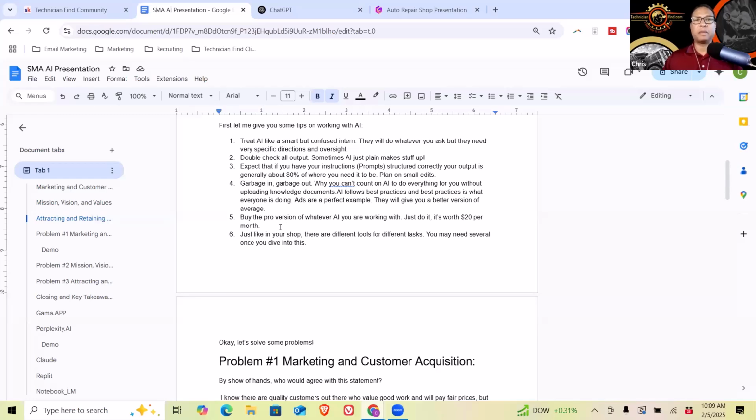And then just buy the pro version of whatever AI tools you're working with. It's like $20 a month for most of these. When you start using them, you're going to burn through your credits really quickly, and it's a lot easier to do what you need to do if you just have the pro version. And just like in your shop, there are different tools for different tasks. So you may need several once you dive into this. Like I say, we use about a dozen AI tools, and you're going to see today how I flip back and forth between them, because certain tools do a lot better at certain things, and other tools do better for other things.